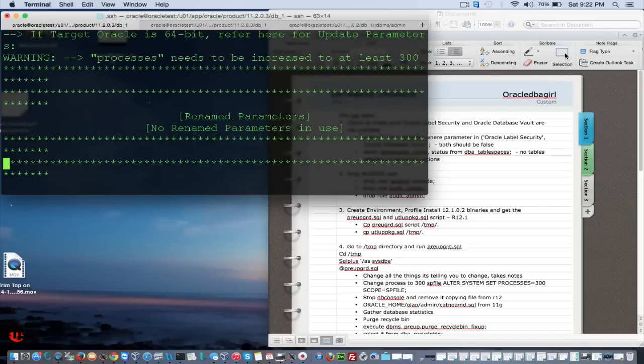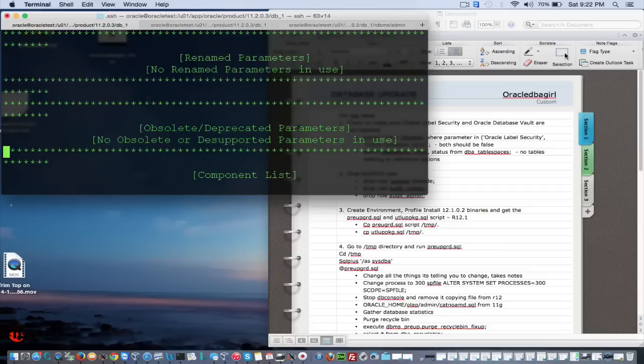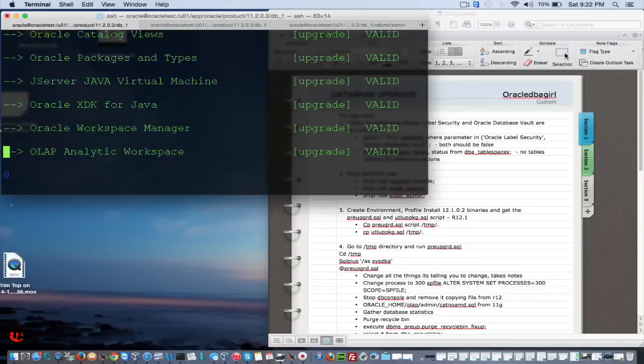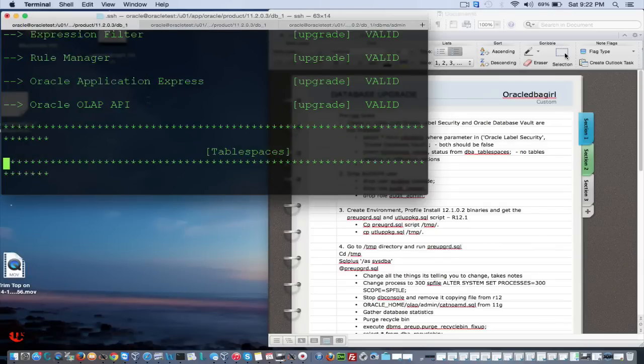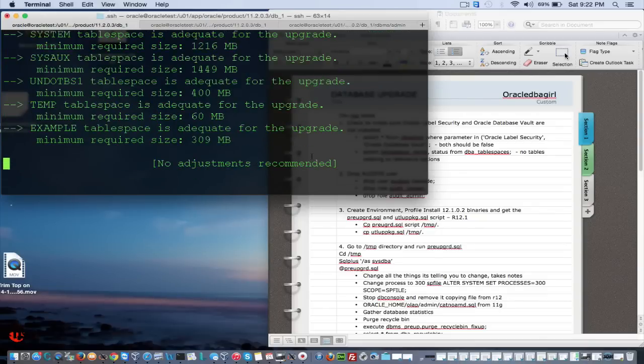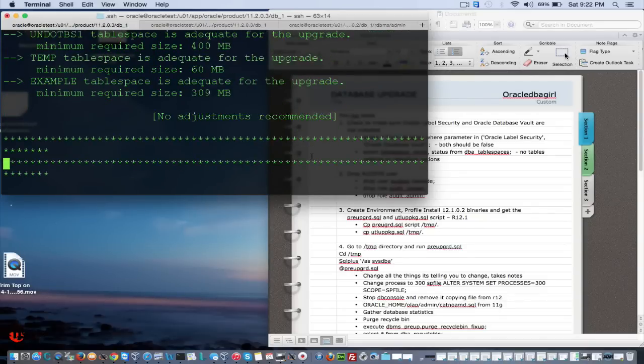Okay, well, you see it says rename parameters, no rename parameters in use. It gives you information. This is a component list, and it tells you everything is valid. I've done this a lot of times, so I pretty much know what it's going to say. You have table spaces. It's just going to tell you that, okay, it's adequate for the upgrade. And if it's not adequate, you need to add space. It will definitely let you know. And so you would just increase the table space that it's telling you needs more space. So, okay, you see no adjustment recommended.